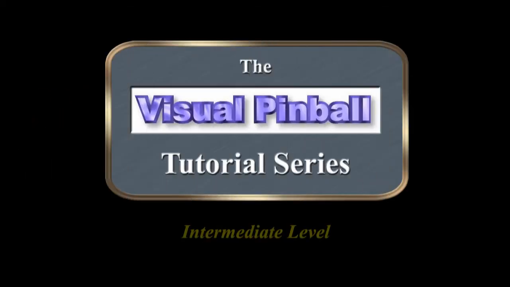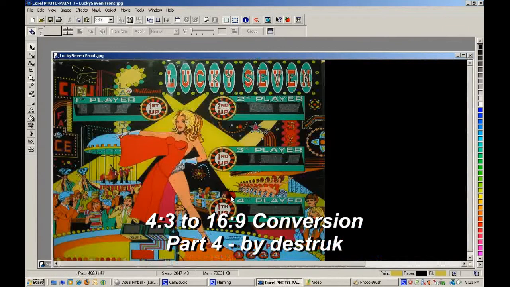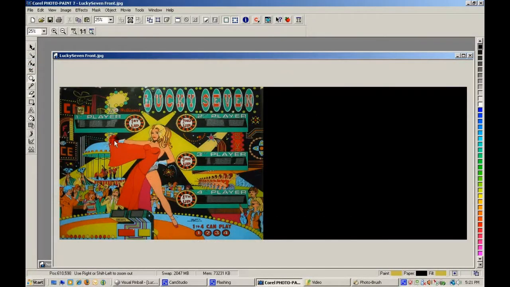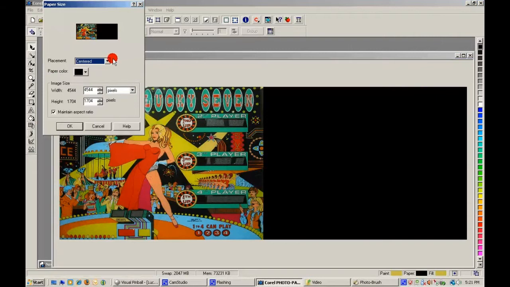Unlock this door with the key of imagination. And then, as far as the height goes, it needs to be 61% for my cabinet. So, go ahead and paper size it again, top left corner.